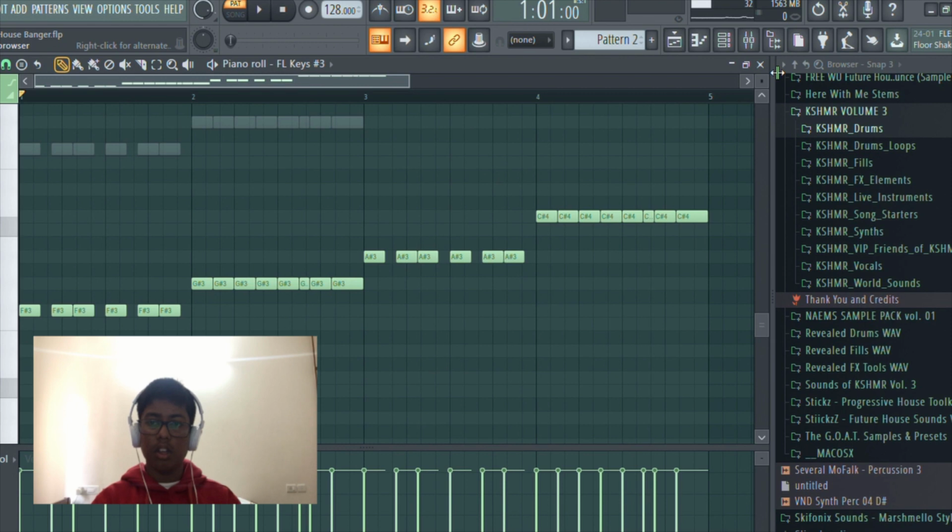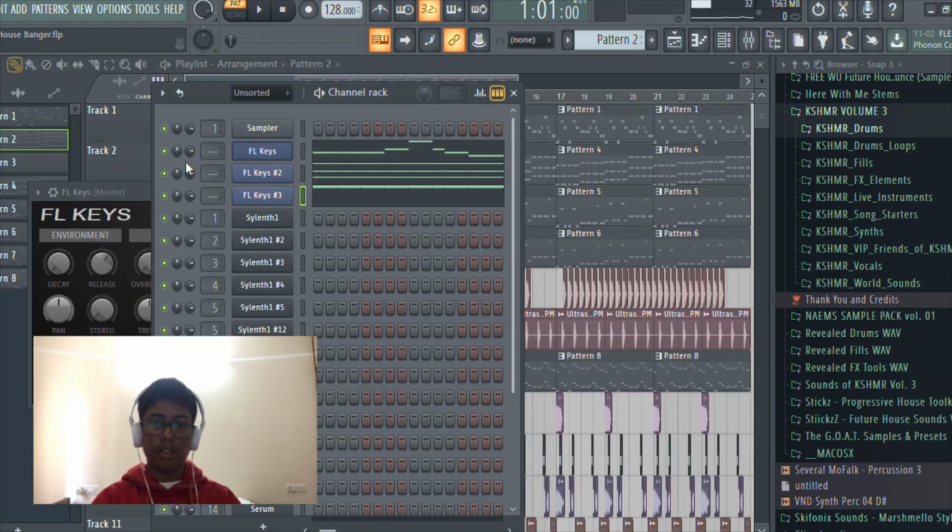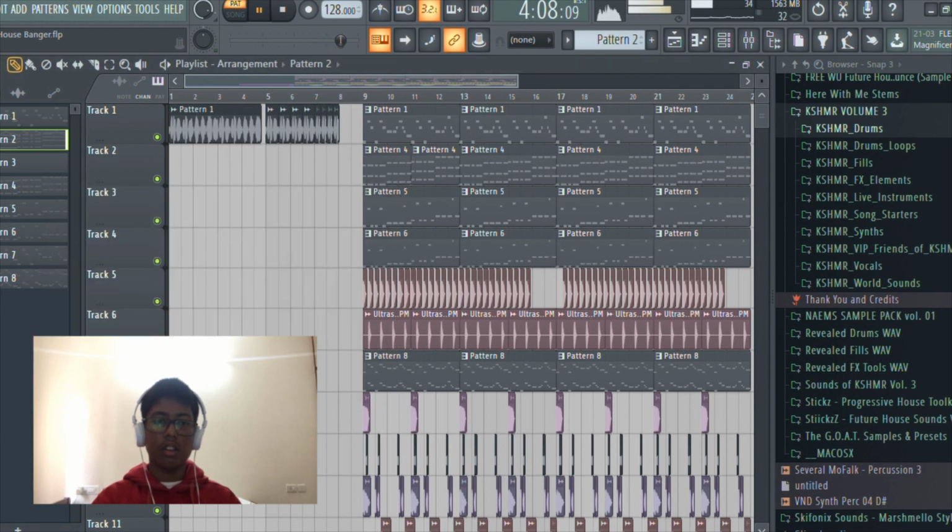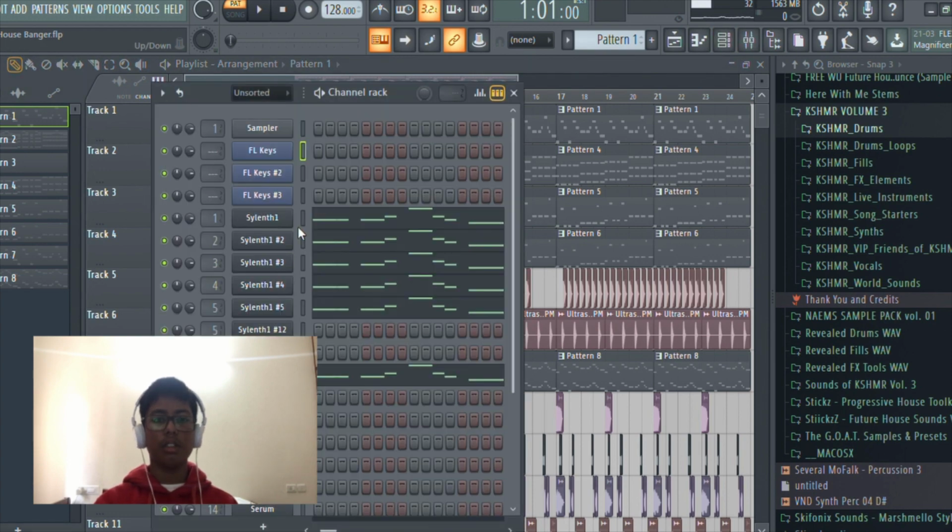Right. So I'm gonna just solo everything and show you how it sounds without anything else. Then chords and the bass. So that's what I did first. Then I normally go right into the lead, which is what I did here. Right, so here's the lead.